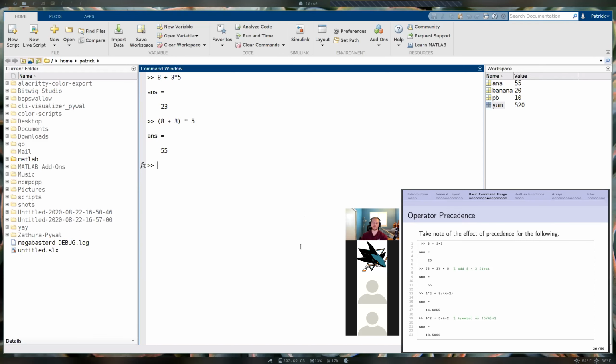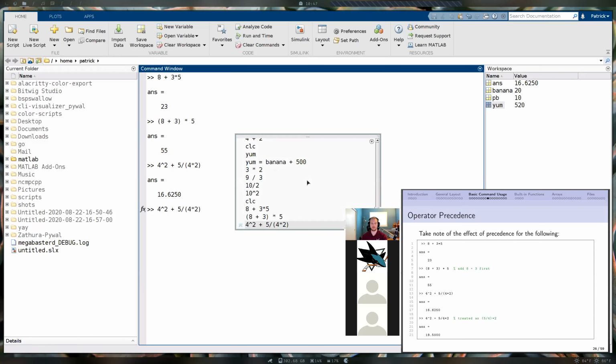Okay, and then we just have some more examples. So the next one, I'll do 4 squared plus 5 divided by 4 times 2. So this is doing 4 squared. So we have 16 plus 5 divided by 4 times 2. So in this case, we want to make sure that we have 4 times 2 as a value that's in the denominator. So we need to enclose that in parentheses like that previous example I showed you. So if we press enter, then we get 16.625.